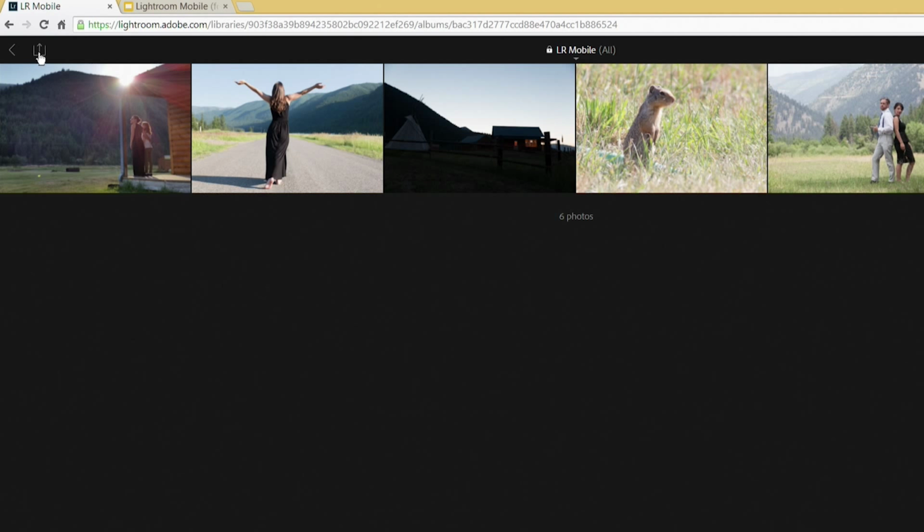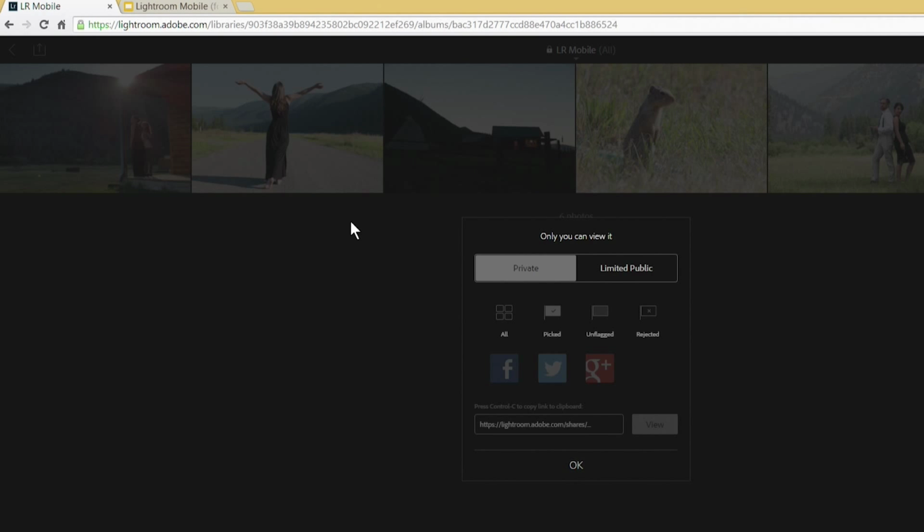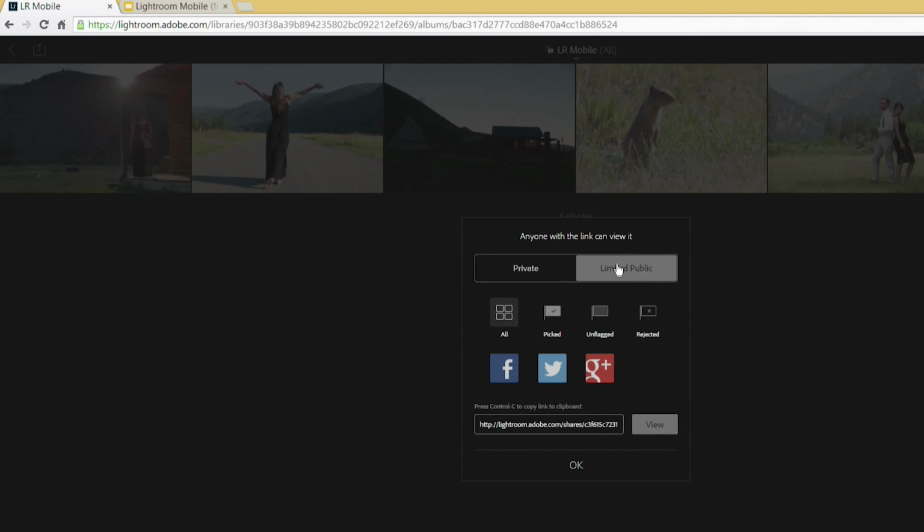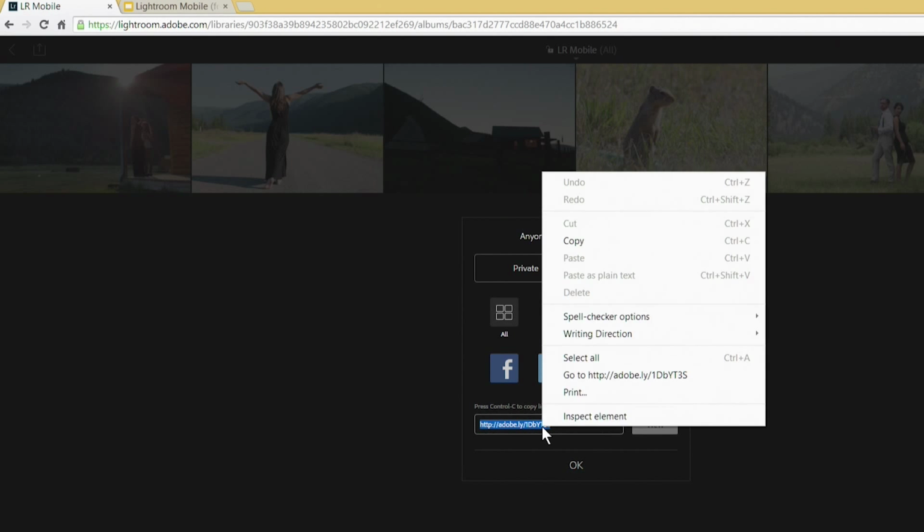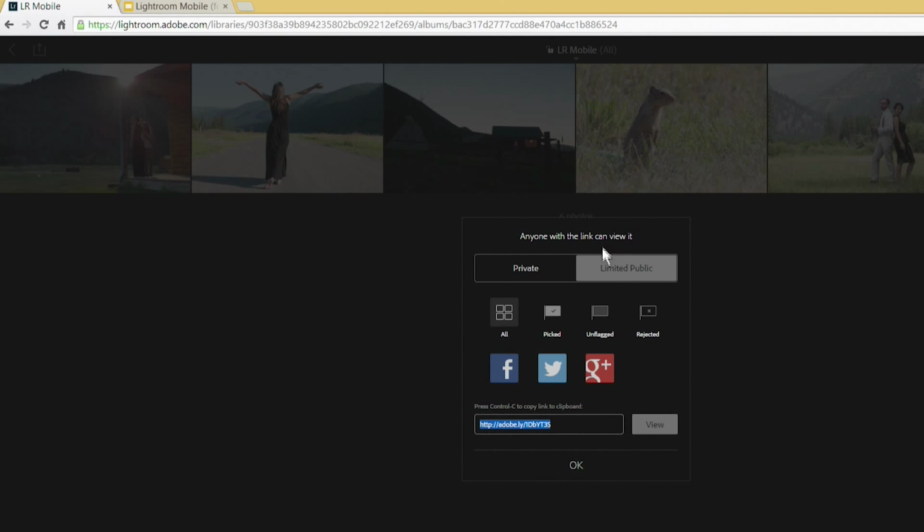You can also share your pictures directly from the web interface. This is Adobe's icon for sharing. It looks like something flying out of a bucket. Click that and then click Sharing Options, and you can see right now everything is set to private by default. I can also set the permissions to limited public and give access to more people who might want to see it. This allows me to copy this link here and stick it on Facebook if I feel like it.